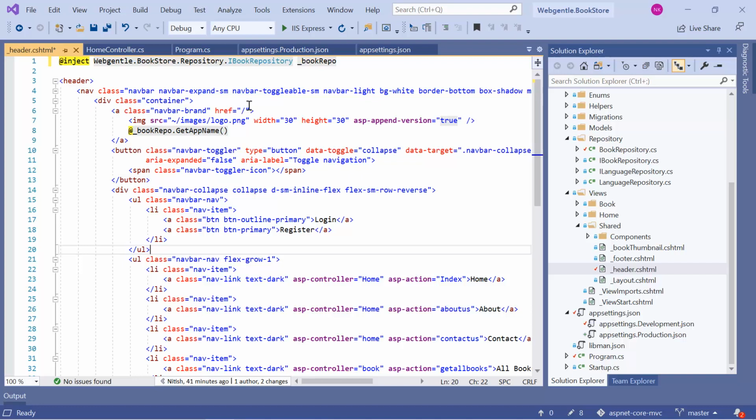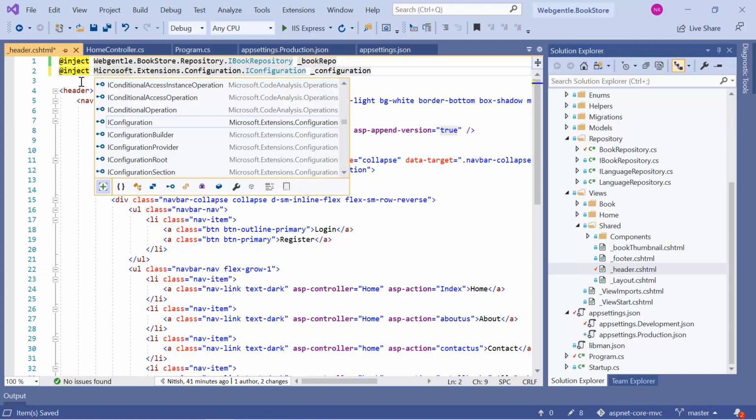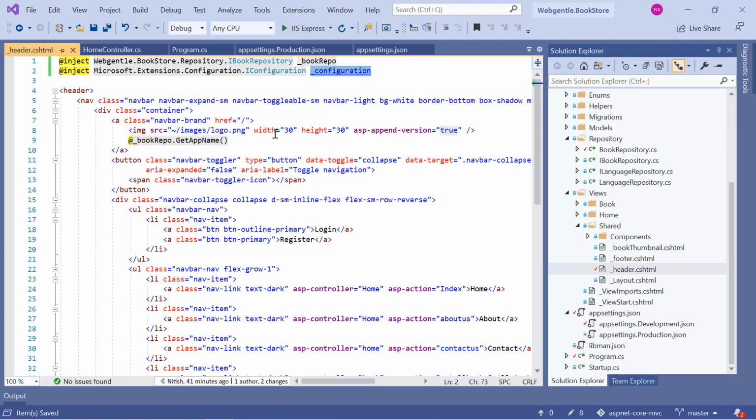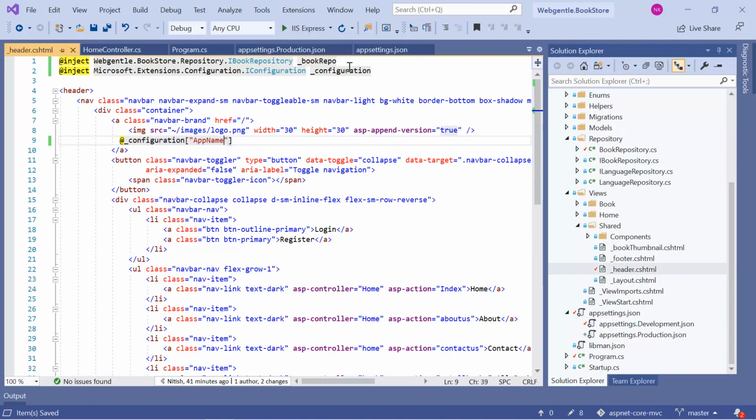Now remember, we are using this book service over here in this view file. In the same manner, we can also use the IConfiguration service in any one of the view files. So let's use the IConfiguration. Let's save our changes. Let's use the inject keyword over here. Okay, then let's remove this book repo, and we can read our settings directly from the app settings into this view file. What is the key name? The key name is AppName, and we can remove this book repo from here.